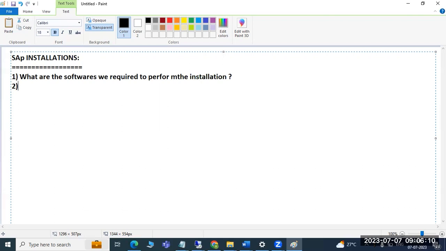After that, they may ask you questions like, how many phases do we have in the implementation? We already know: blueprint, realization, go live, support, and the first one, the ASAP methodology. We call these the ASAP phases. Installations will come in the realization phase.